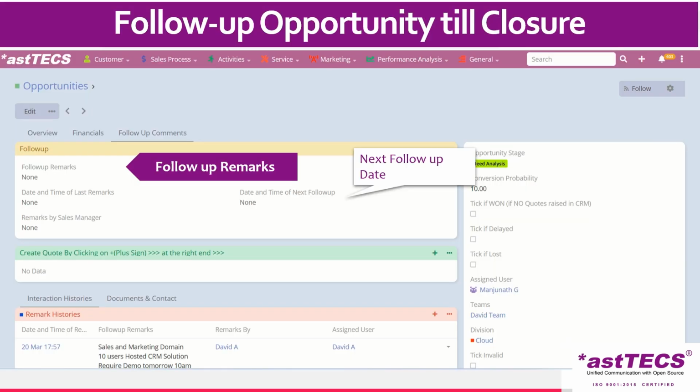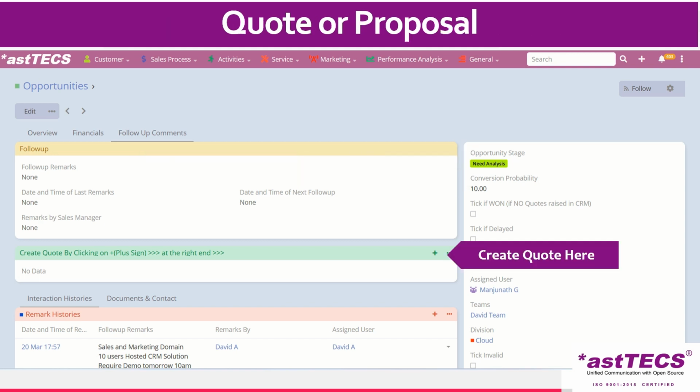You can follow up the concerned opportunity till closure in the follow-up tab, similar to what was described in leads. All activities, namely email, calls and meetings, can also be scheduled in the activity tab with the reminders which will be displayed on your calendar. Once an opportunity is created, the next stage is to send a proposal or a quote.